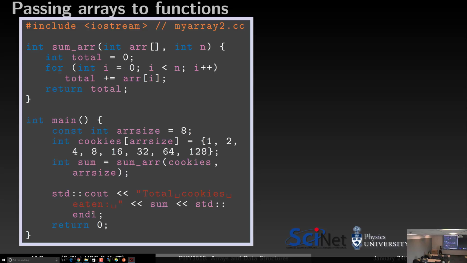I'm using the constant type here for integer for the size of the array, equal 8. My array is called cookies. It has the size of 8 and it has some values there. Next thing I do is just call the function, and the value returns in this integer variable sum. I'm passing the array and the array size, right? And basically, I'm outputting the value that I get from the function.